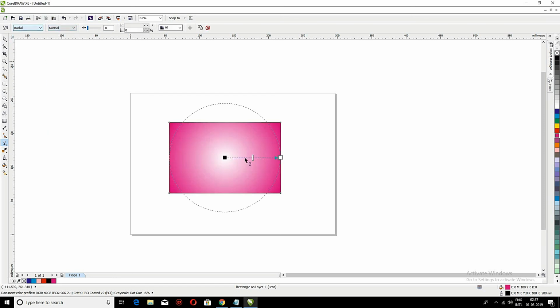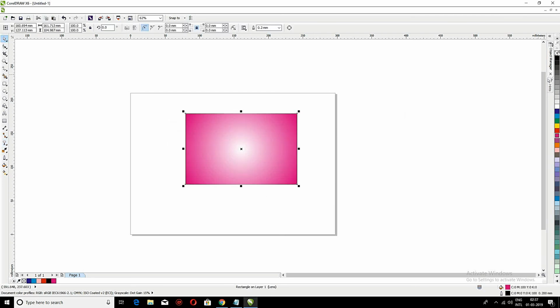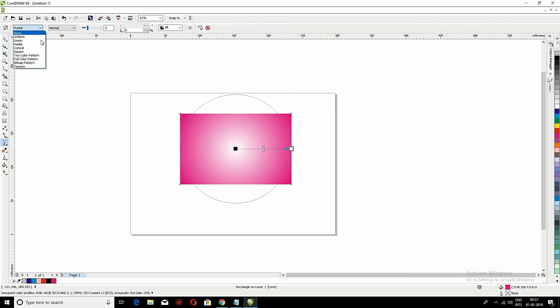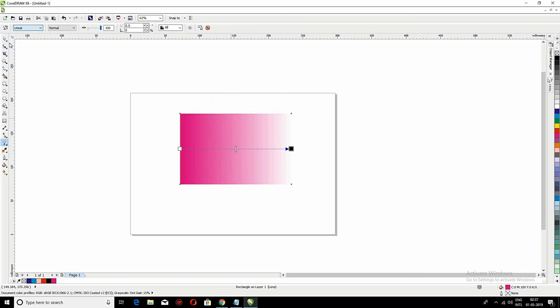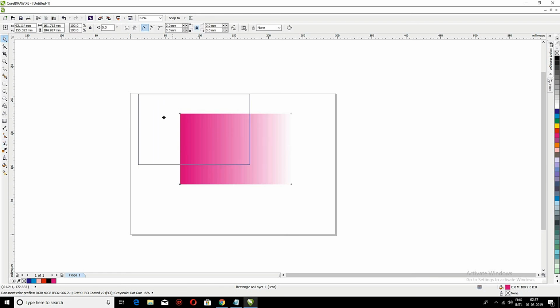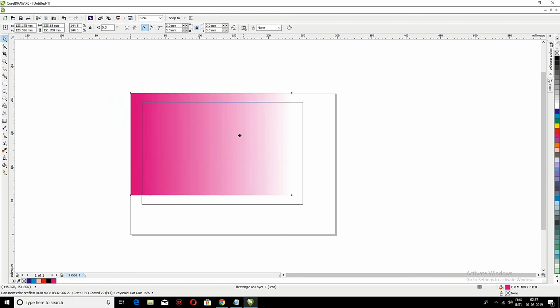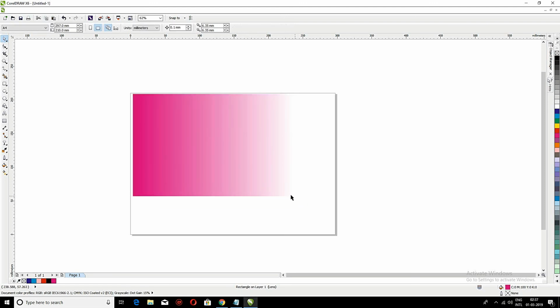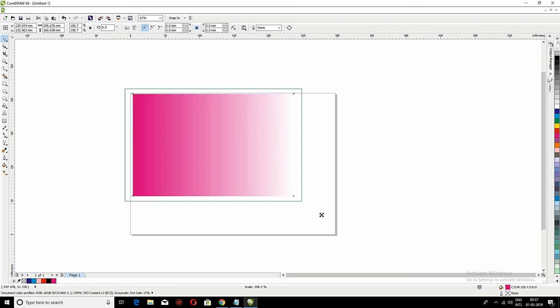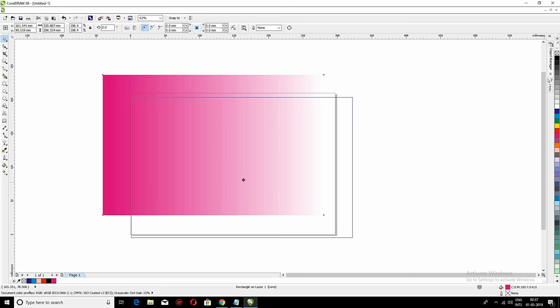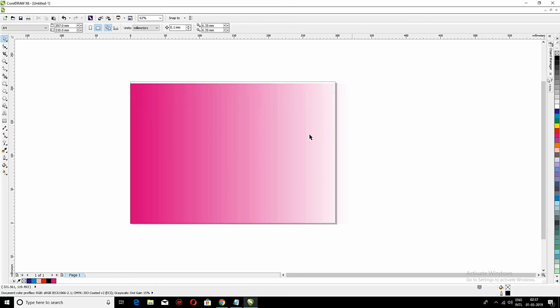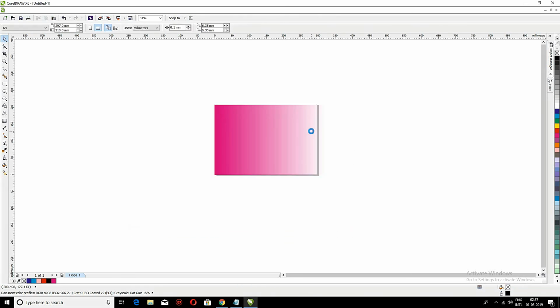So by this you can give light effects, as you can see, or you can give a gradient effect by using the linear one. You can use this in visiting cards, so it will give a linear or gradient effect which will look good in the background, as you can see.